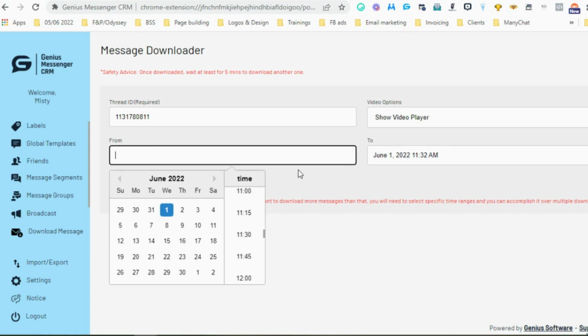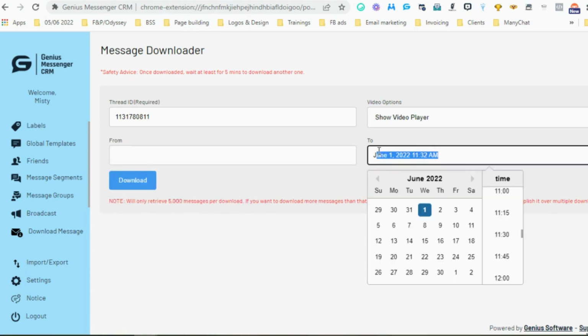Now we can choose what part of the conversation or how far back do we want to download this conversation. And if it's a specific part of a message that took place between now and an hour ago, for example, I can just set it to today, 1 hour back, and then leave this as it is, which is always by default the current date and time. If it is something from last week, we have the option to change this part as well.